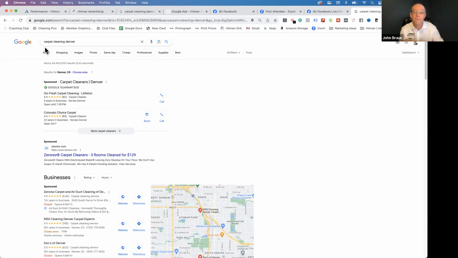But at the same time, the real point is, don't just rely on Google ads. What if Google decides not to run carpet cleaning ads anymore? What if Google goes under? I doubt that's going to happen anytime soon, but someday it probably will, or somebody else will take their place, right?